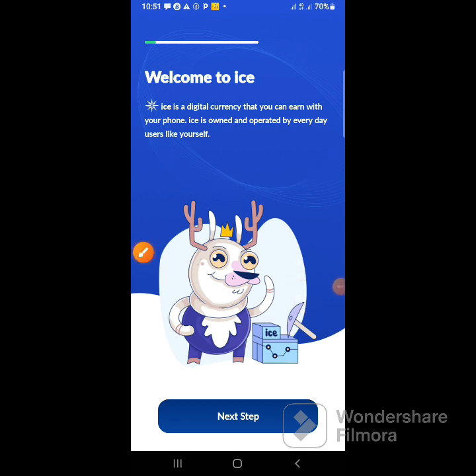Once you input the code in the app, when you open it up, it brings you to this page directly to the app. Then click next.